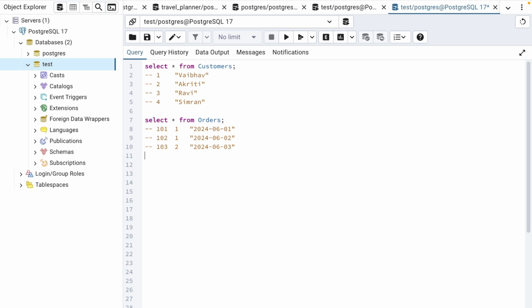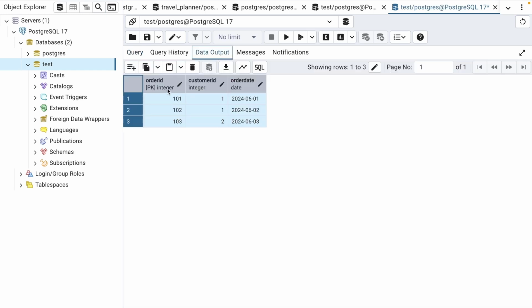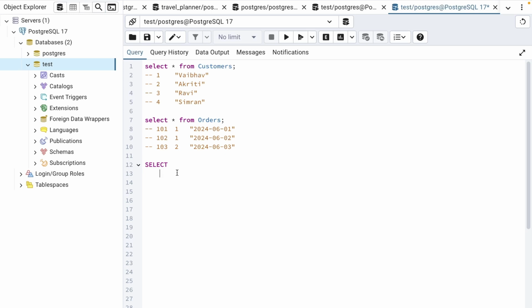So what we'll do is write a query: select star. We'll go from the customers table as left join orders, and we'll use an ON operator in which c.customer_id is equal to o.customer_id, and let's print c.* and o.*.